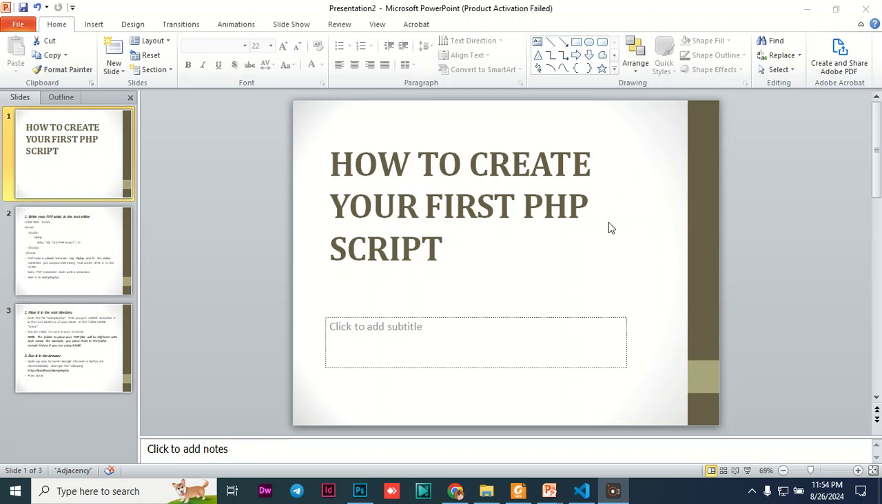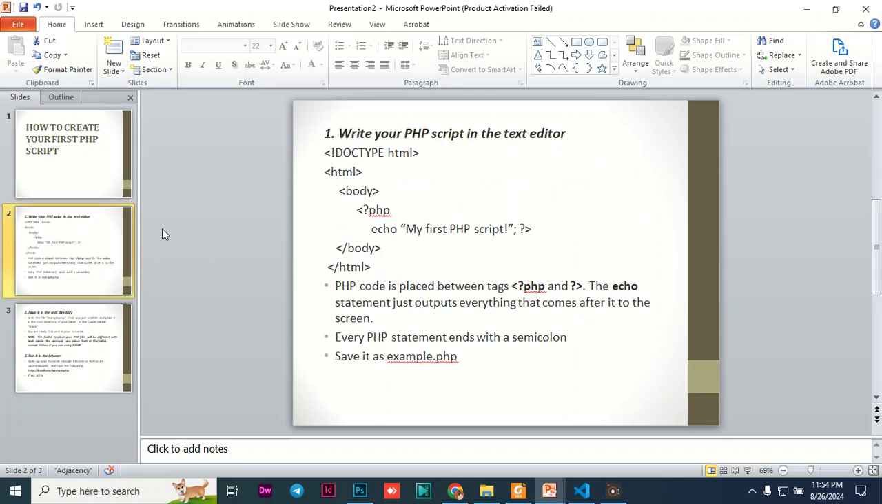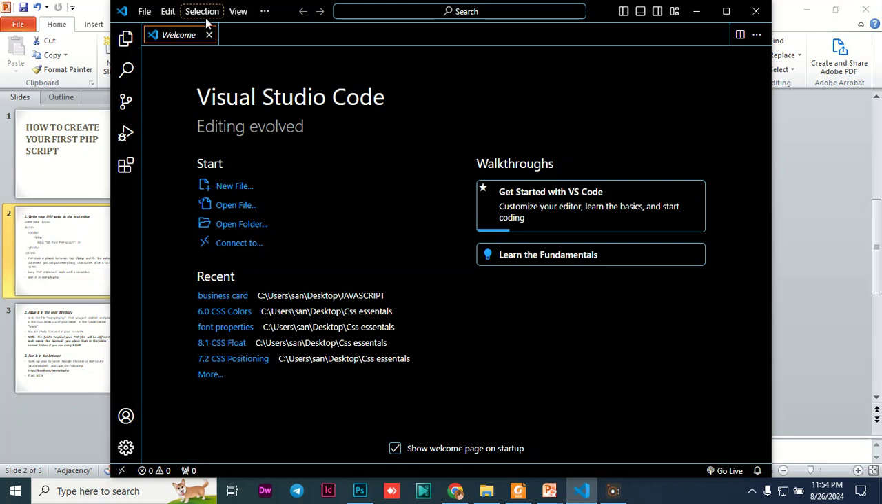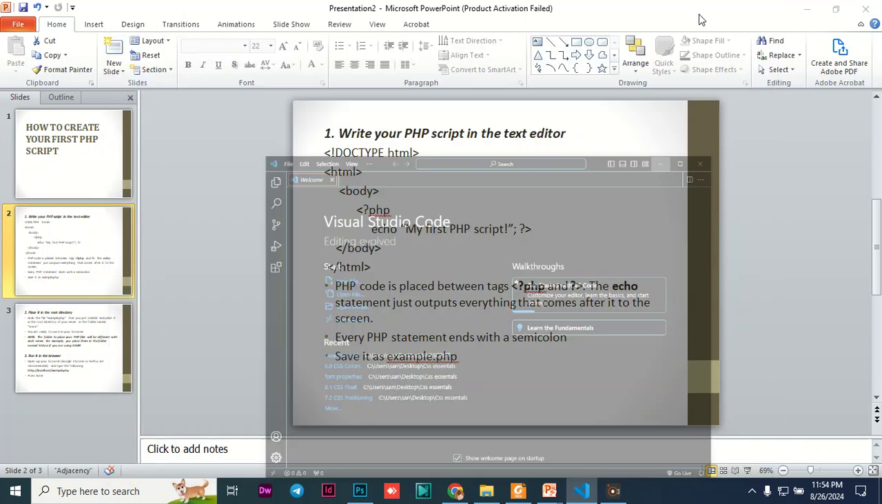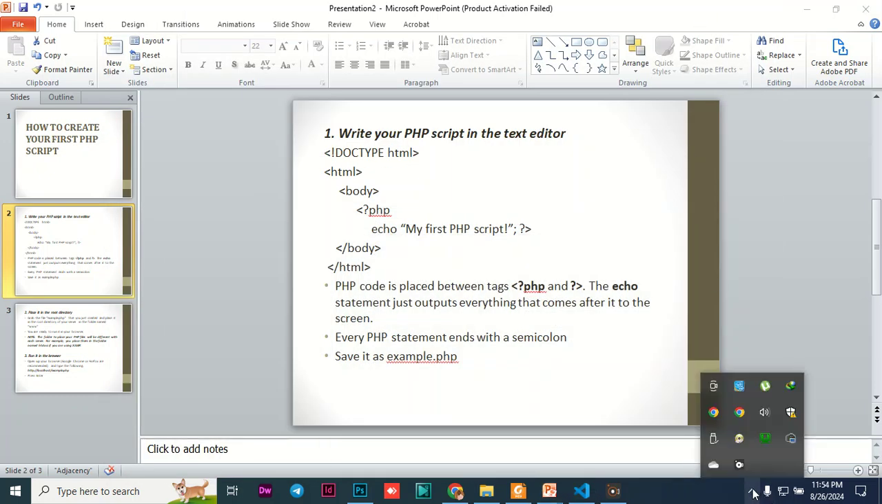PHP script. Now in this particular case there are 3 steps that you need to follow. Now the first thing that you need to do is to write your PHP script in the text editor. Now you should have your text editor running. So you can see I'm using VS Code. My VS Code is running, and also I've turned on the WAMP server. So I have got the text editor running, and also my WAMP server is running at the background.